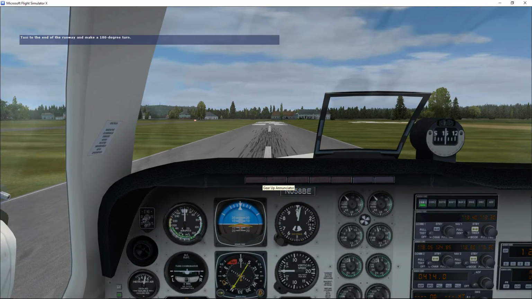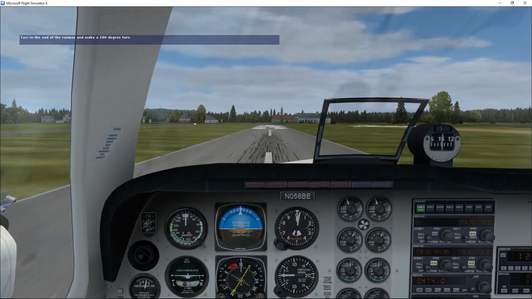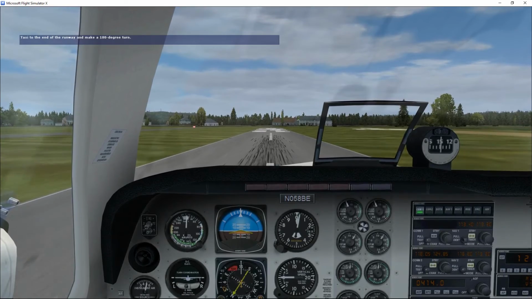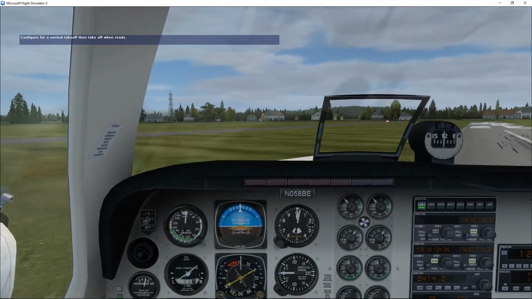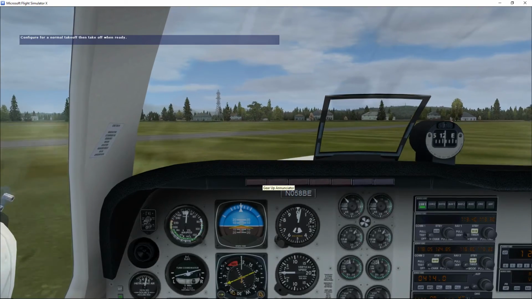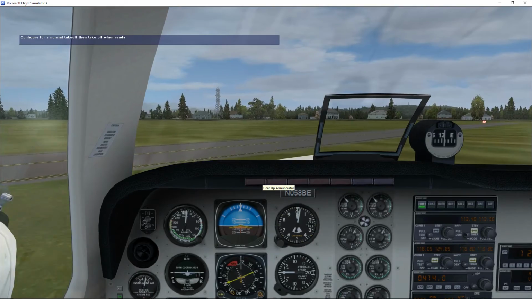All okay, right. Okay, now taxi to the end of the runway and make a 180 degree turn. Don't worry if you have to taxi into the grass to make the turn. Yes, let's taxi into the grass. When you are in position for a departure on runway 32, configure the airplane for normal takeoff. When ready, you are cleared to take off on runway 32.